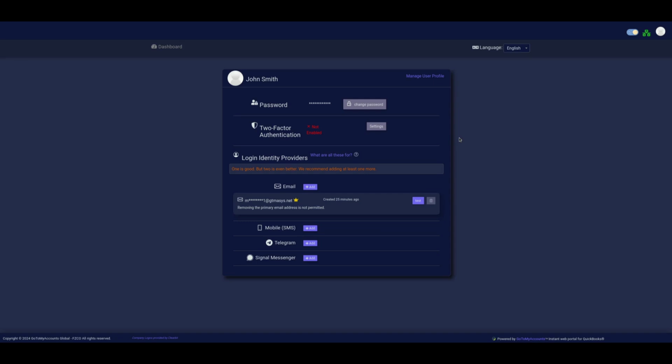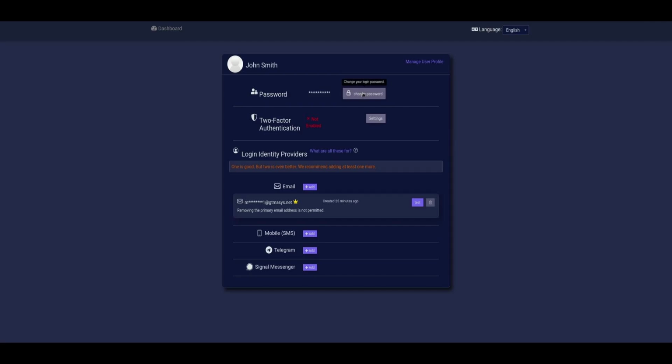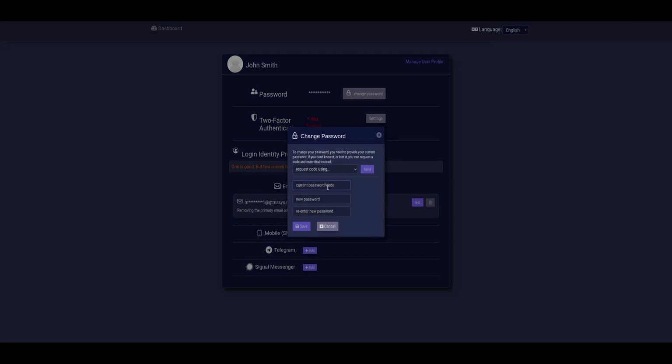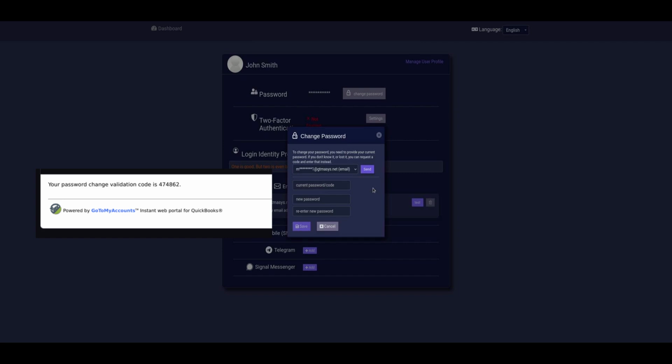Change password. Navigate to the user security page in your profile settings. Click the Change Password button. If you know the current password, you can enter it in the field labeled Current Password/code. If you don't know your current password, you can select where to send a code that you can enter instead of the current password. Retrieve the verification code.